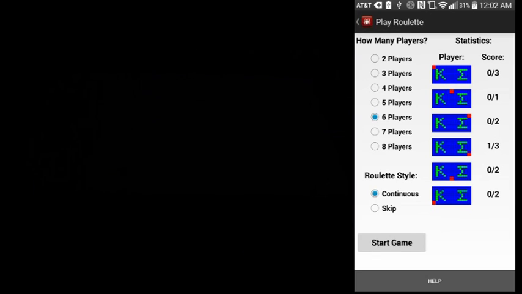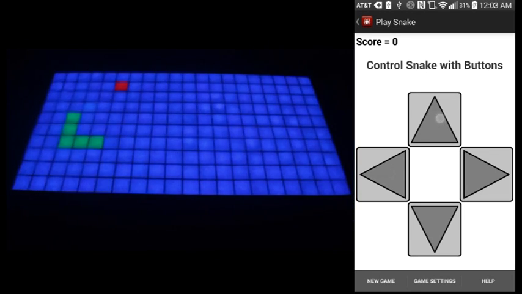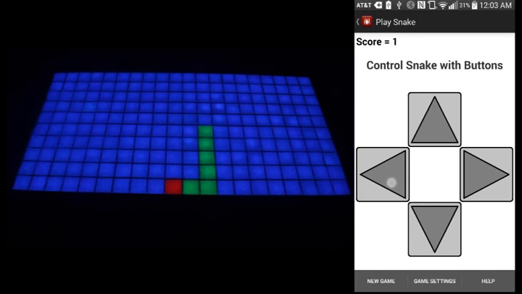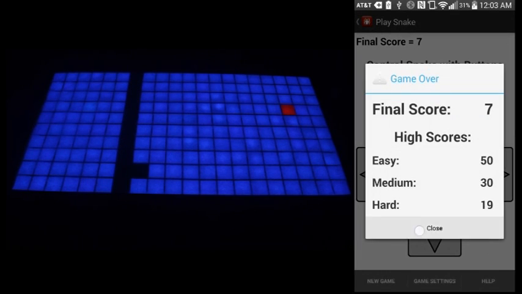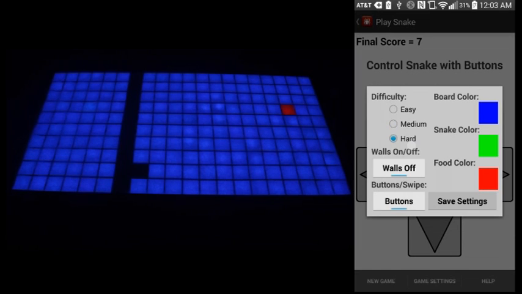The game of Snake is also playable on this app. You control the snake through either button or swipe controls to get the food and avoid hitting yourself. You can choose to turn walls on or off, as well as choose the difficulty level. If you hit yourself or a wall, you lose, and you can see how your score compares to the high scores. You can also change the board, snake, and food color, as well as your desired control scheme.